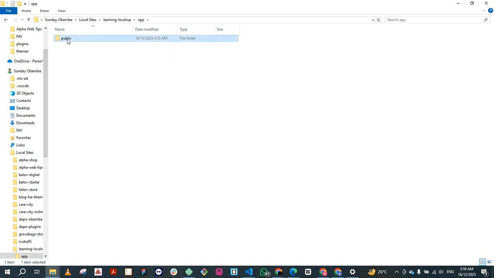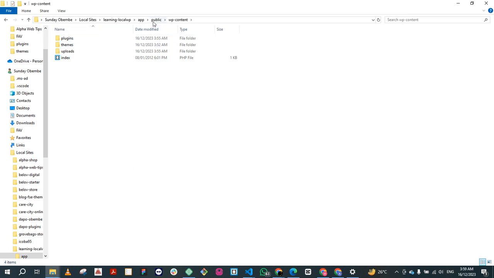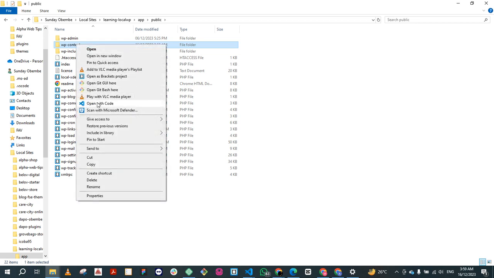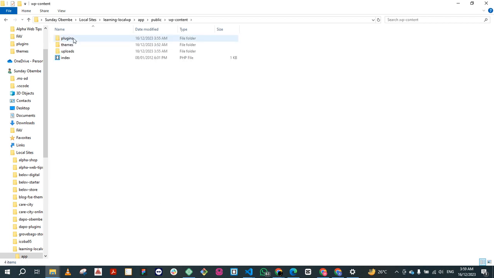So when you want to work on WordPress, if you are a beginner, most of the things you will be working on will be in your wp-content. If you are new to WordPress development, everything will be in your wp-content. So you can go directly to the wp-content like this, or you can go to the theme if it's a theme you want to work on, or plugins.